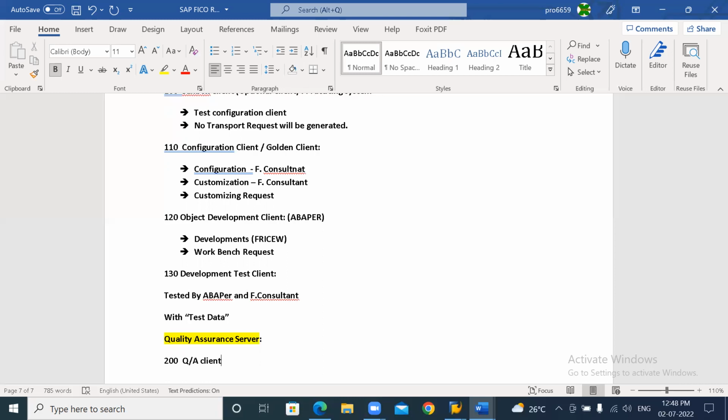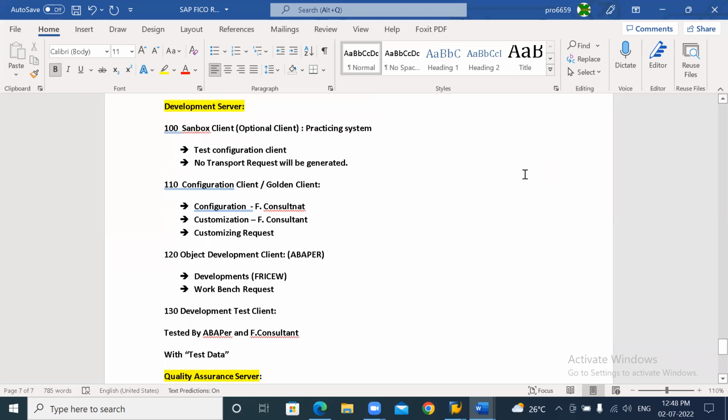Okay. So the data will be moved. The data will be transported, whatever the configuration and development. Okay, understood. So here, or else I'll go like this, then you will understand.